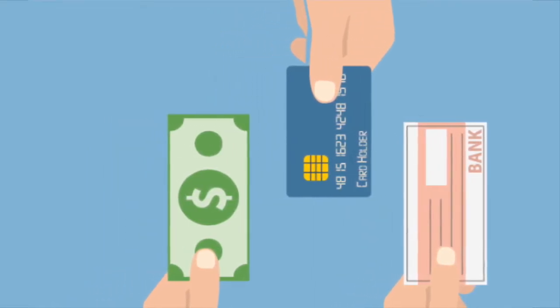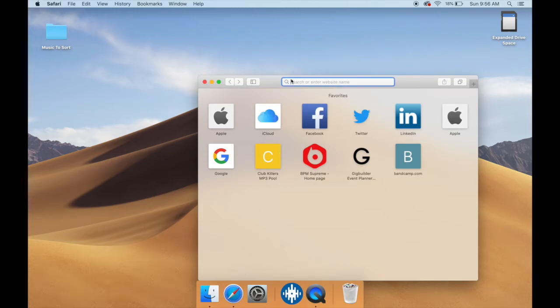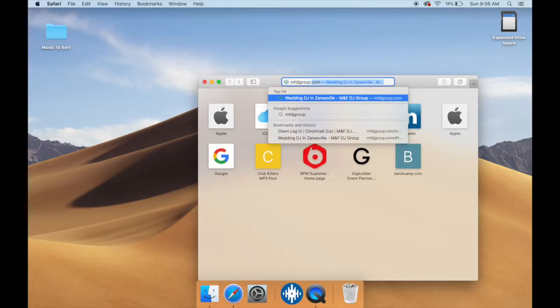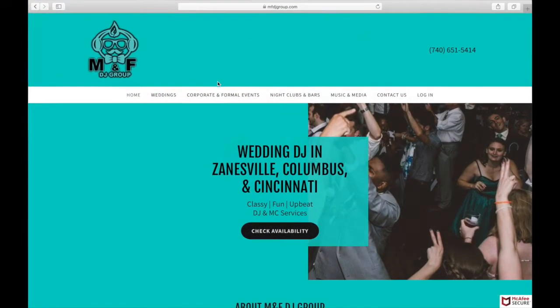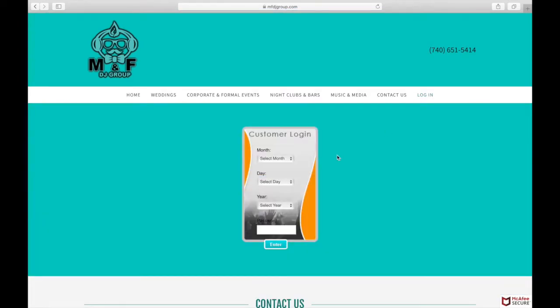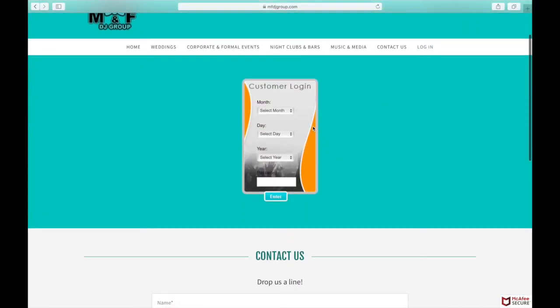So here we go. What we're going to do is open our browser and go to mfdjgroup.com. Once we're there, we're going to go over to the login tab. Click that. Now to log in, we use the month, day, and year of our event.